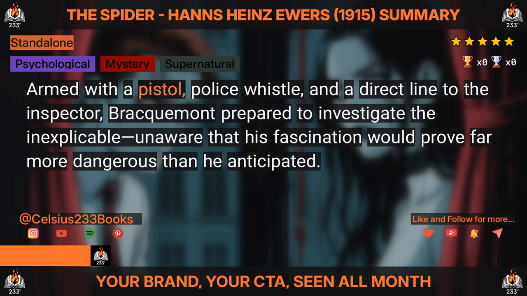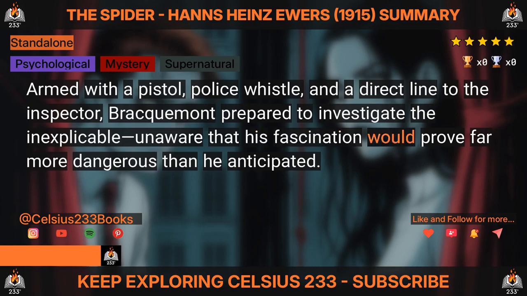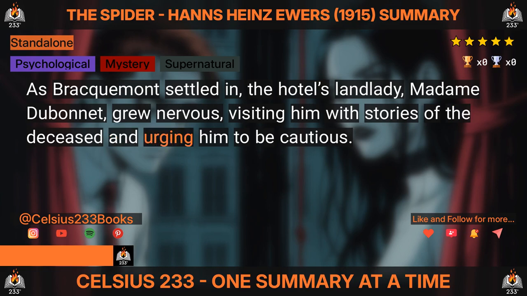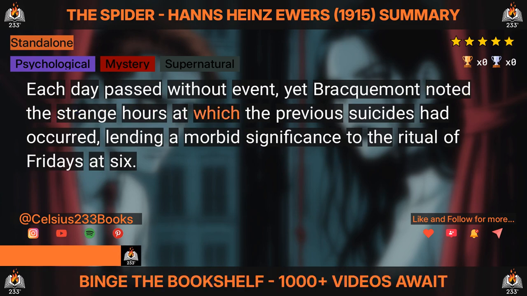Armed with a pistol, police whistle, and a direct line to the inspector, Bracquemont prepared to investigate the inexplicable, unaware that his fascination would prove far more dangerous than he anticipated. As Bracquemont settled in, the hotel's landlady, Madame Dubonnet, grew nervous, visiting him with stories of the deceased and urging him to be cautious. Each day passed without event, yet Bracquemont noted the strange hours at which the previous suicides had occurred, lending a morbid significance to the ritual of Fridays at 6.